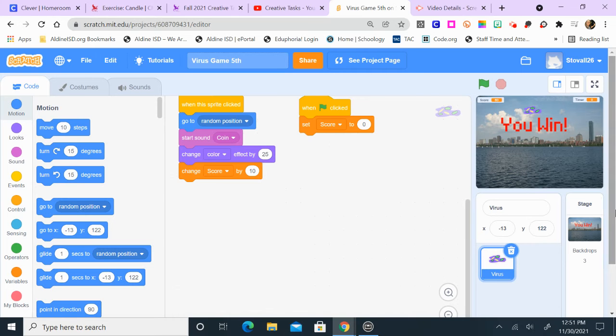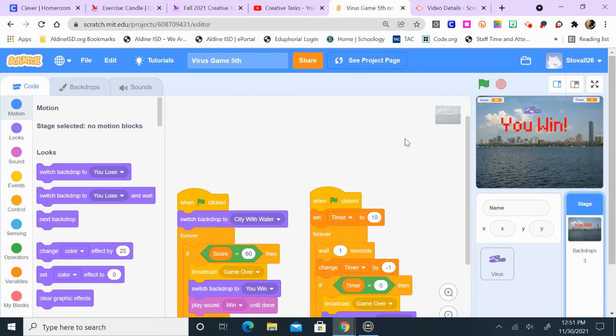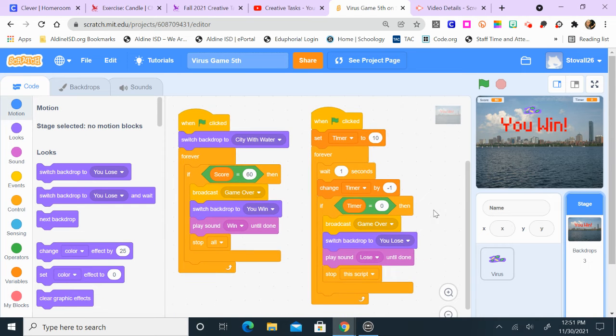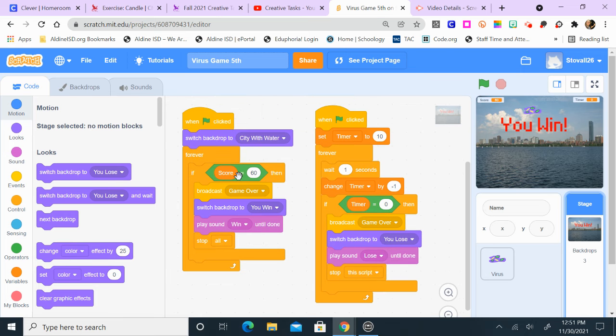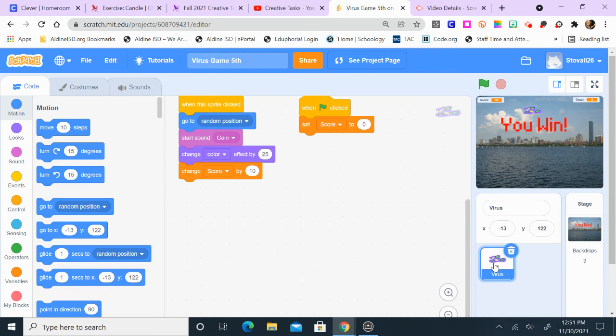Okay, yesterday we had stopped when we had finished coding our how to win and how to lose. We have if statements for the winning game and for losing. Now we're going to do the last little bit of coding to finish up with our virus sprite, or whatever your sprite is. This was coding we didn't do ahead of time because we needed to establish all of our broadcast messages with the background.